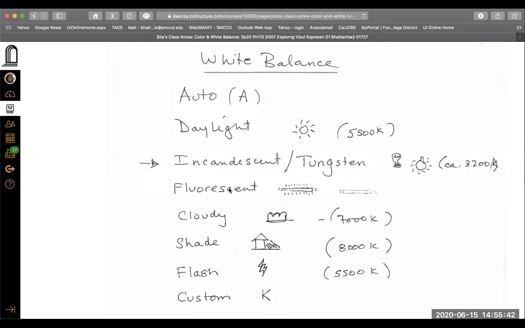The flash setting in some ways doesn't make sense, because why would you need to set the white balance to flash when the flash is already set to daylight? It is balanced to 5500. But when you put the white balance setting into flash, you'll see that your image has just a little bit more warmth in that it has a tiny bit more orange, yellow, gold in it than it otherwise would. And finally, the custom setting, again, if you want to set a specific color temperature, you can do so.